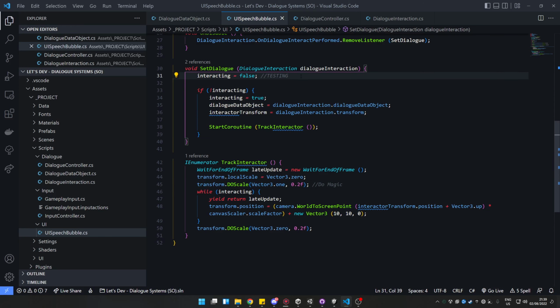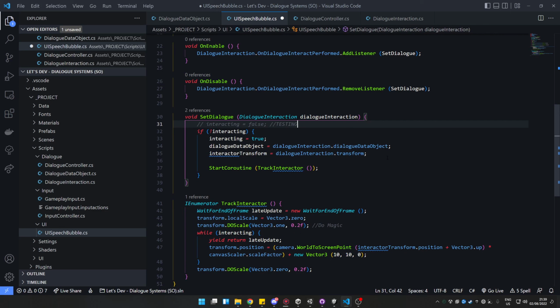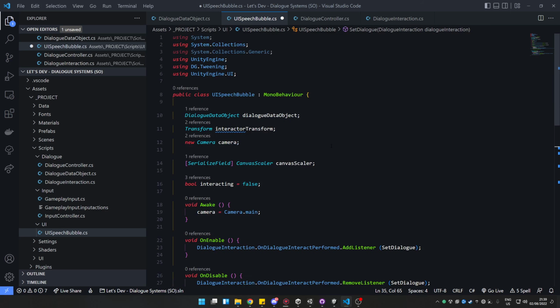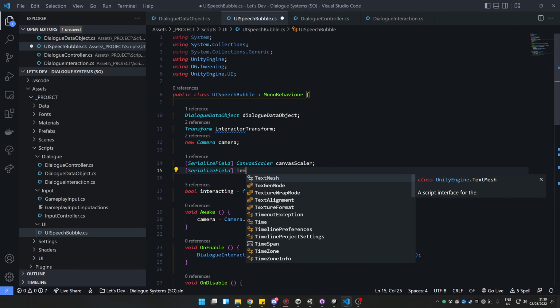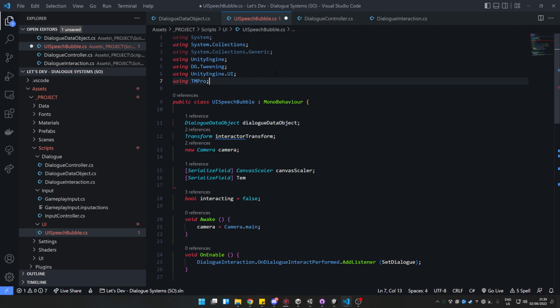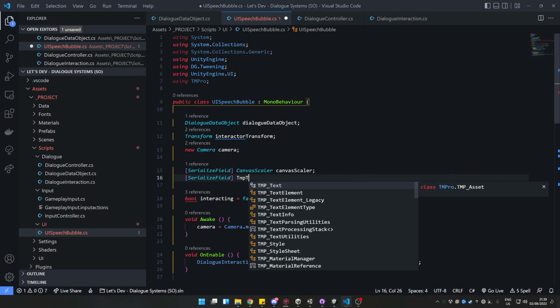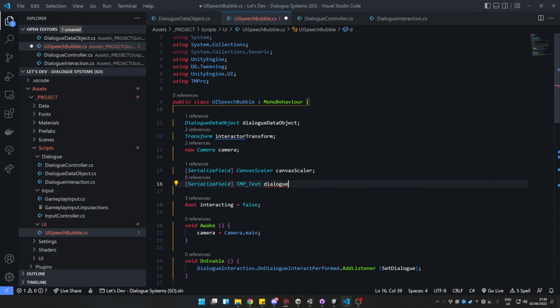Absolutely. Okay, so now that we're setting the dialogue, let's just turn that off. We don't need that. And once we set the dialogue, we want to then change out the text. So we need TMP, and that's going to be dialogue text.